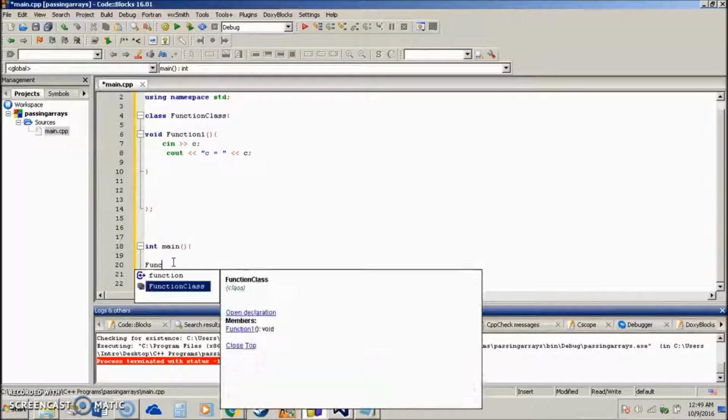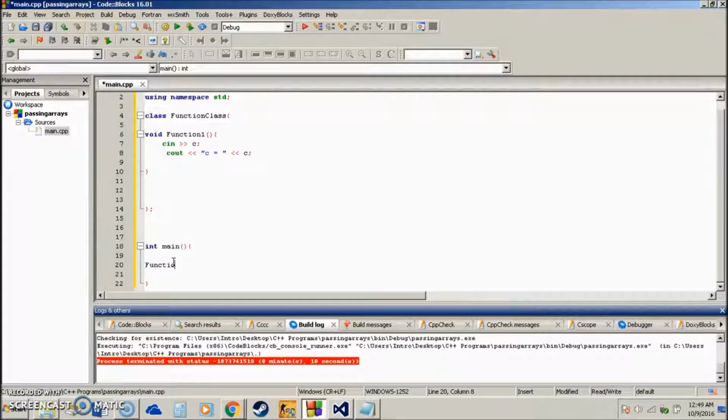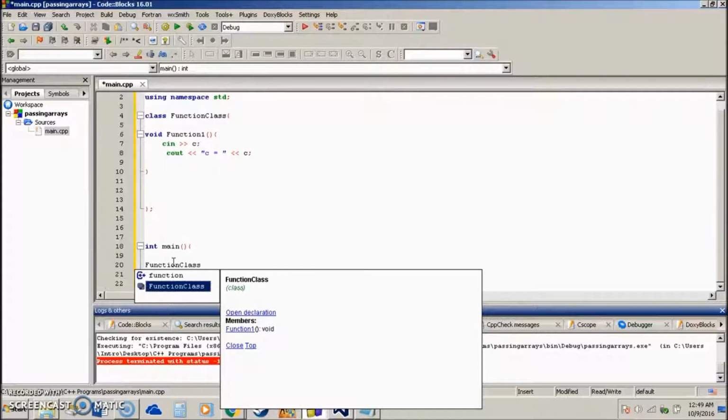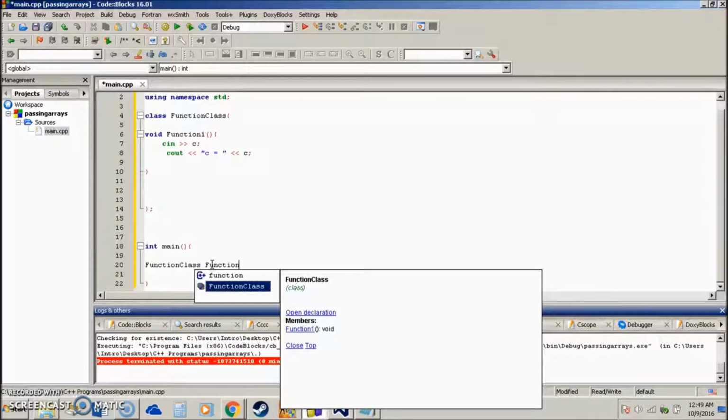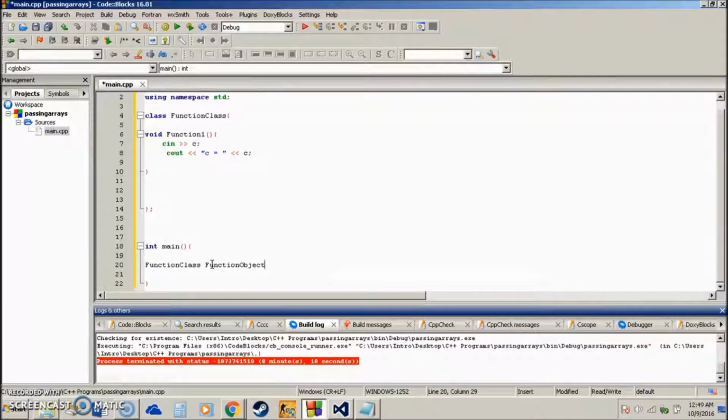And to do that, we're going to put function class, like I said, the name of the class, and then after that we're going to put just any name we want. So this is the name of the object, so we're going to put function object, and then a semicolon. There's no parameters to an object. An object, again, is just basically a pointer to this class. So anything inside the class I can use if I have this object.